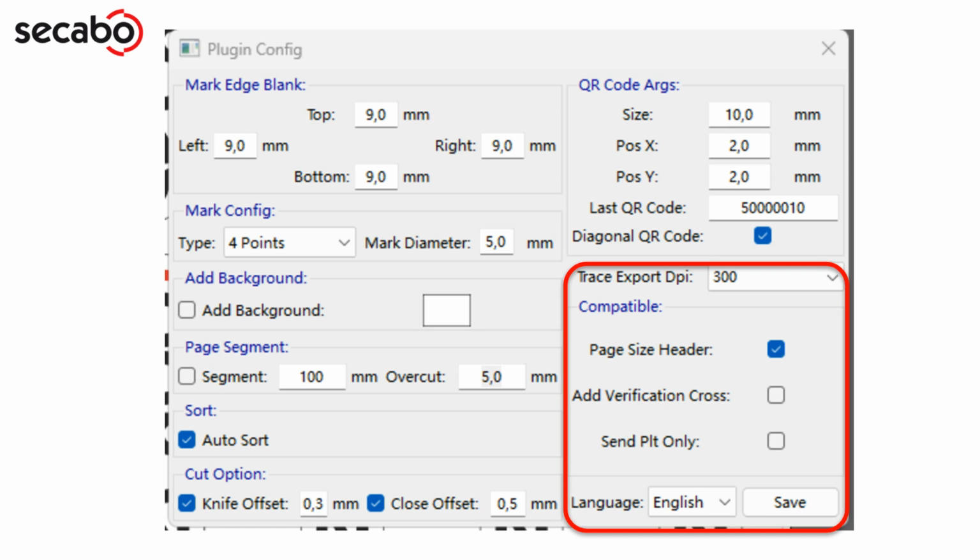Finally, let's take a closer look at the export option available in the right-hand column. With Trace Export DPI, you determine the precision of the vectorization process. 300 DPI is a well-established and reliable standard for this. Please note, the page size header option should remain deactivated on older models to avoid error messages.